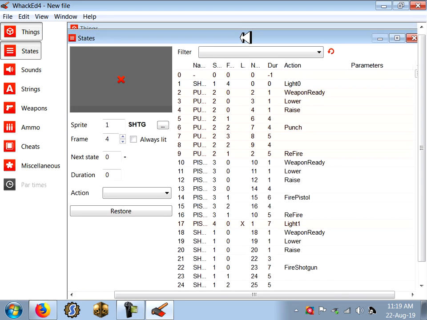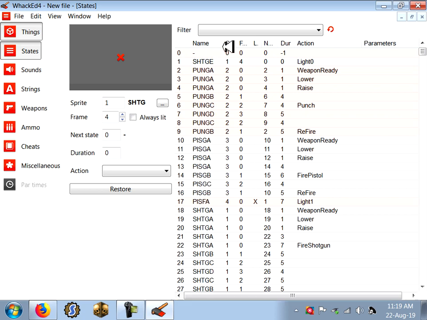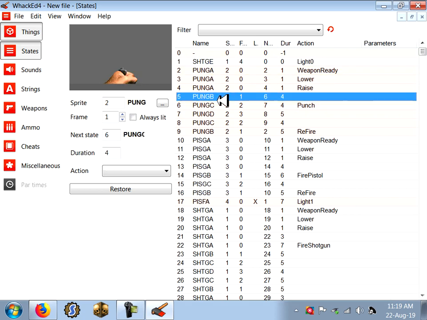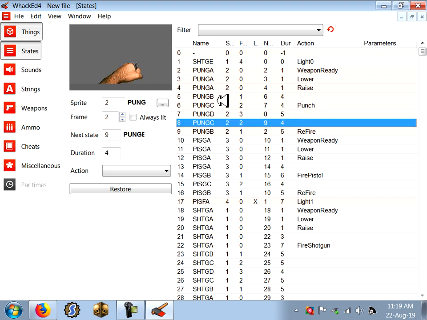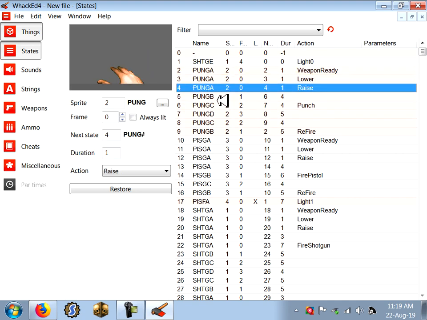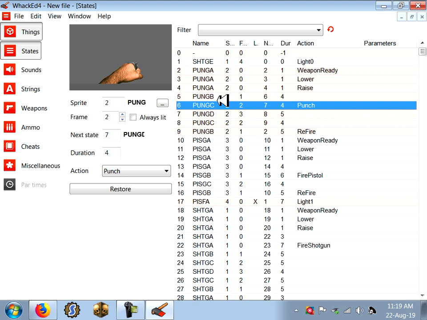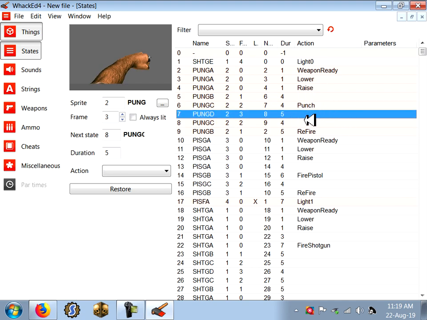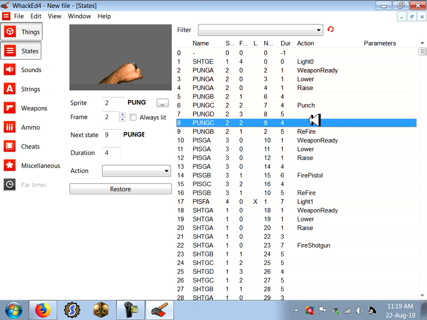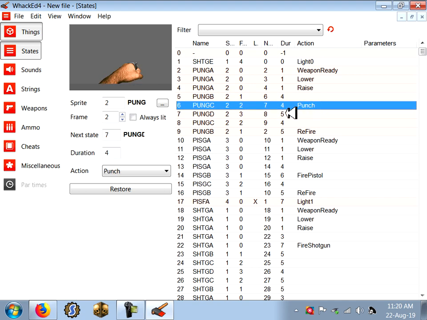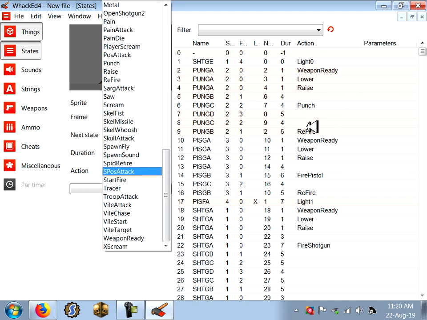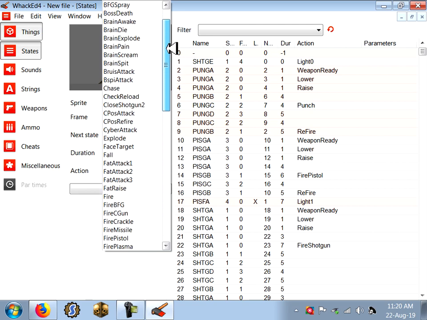The states window actually shows you all the different frames of animation and what they do. So you can see here we've got the punch animations. That's where it starts. And you can actually see it lowers, raises, and on this frame right here, the punch action is called. Now a thing about vanilla Doom modding is every frame that doesn't have an action can never have an action. I can't make all of these punch. I can't make each one of these just this one frame. But any frame that does have an action, it can be changed.